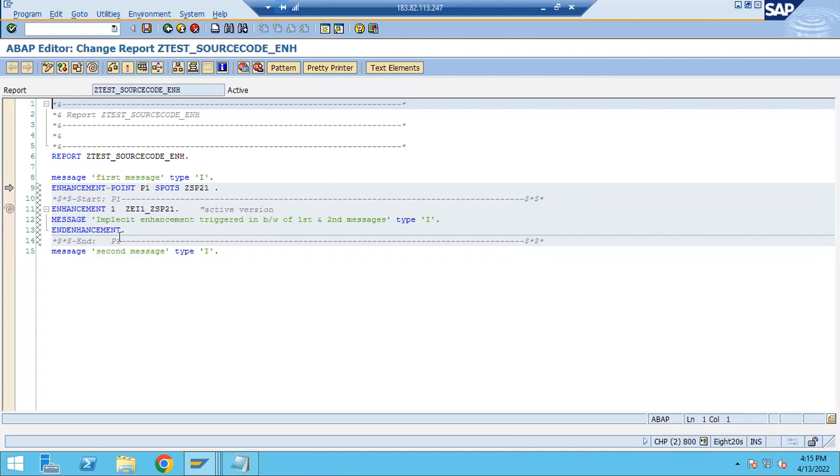Enhancement point is used to add some code without disturbing the standard code, by using implicit enhancements. Coming to the explicit enhancement section: if you want to bypass some code within the enhancement section and end enhancement section, then we need to implement the enhancement section by using explicit enhancements. Then the code available between the enhancement section and end of enhancement section will not execute, it will bypass. Whatever code we have implemented will execute in place of that.